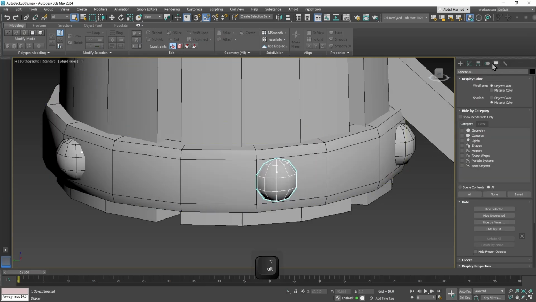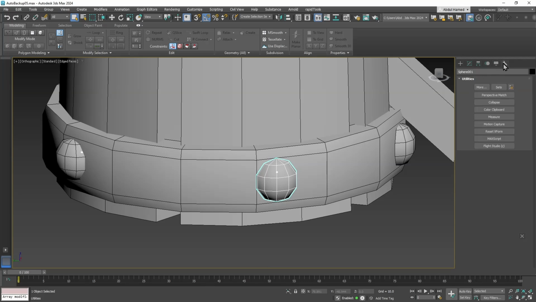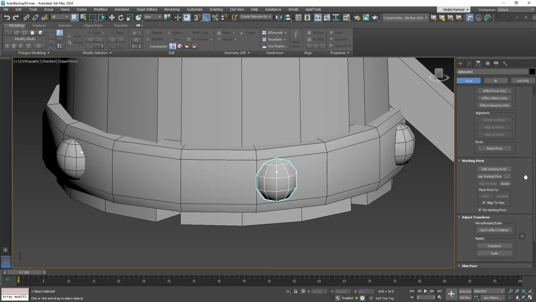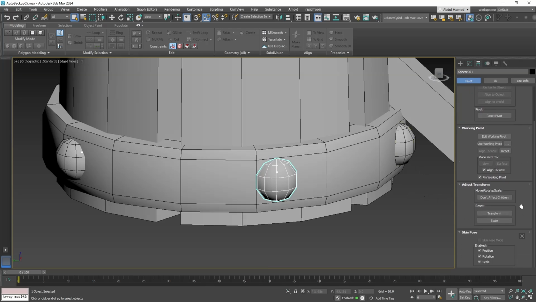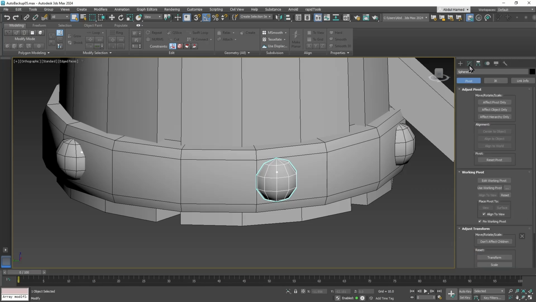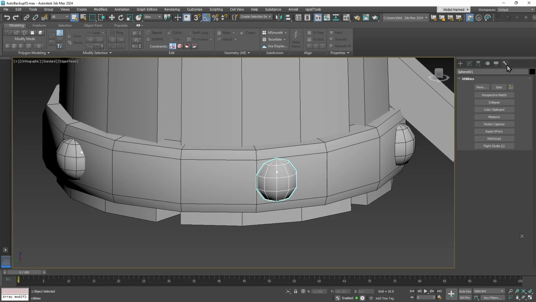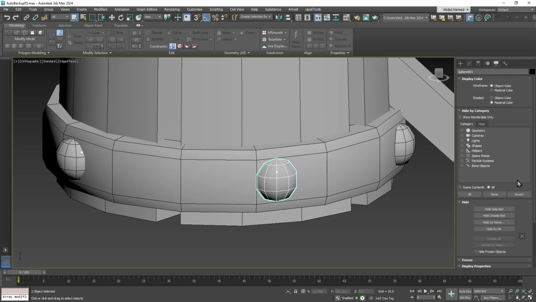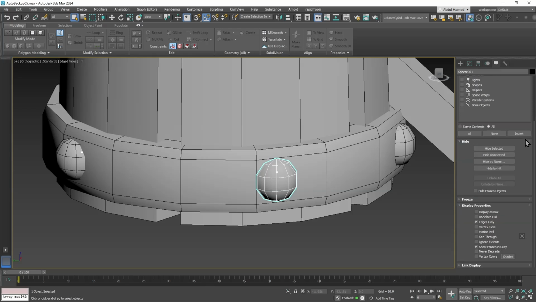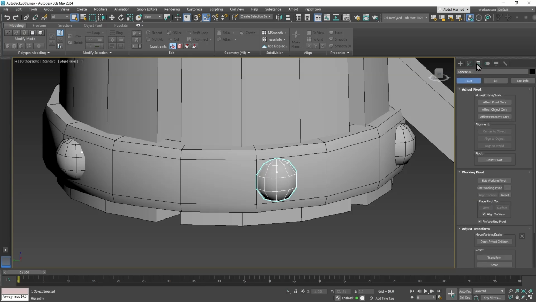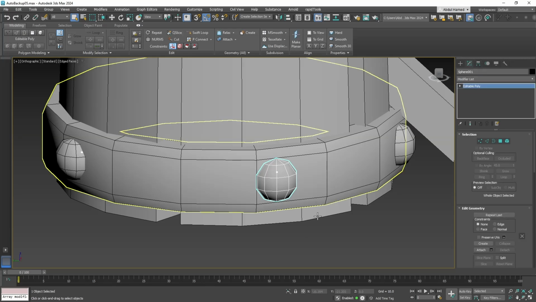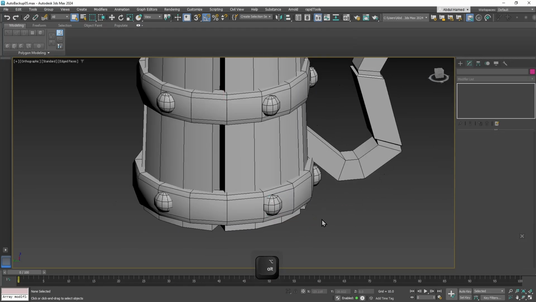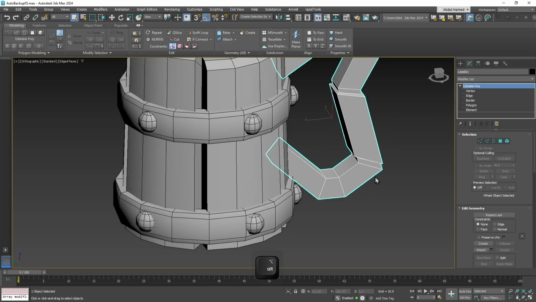I'm sure there's a way where you can copy the data from here and apply it to the rest of the bolts. I'm not sure how, but I have seen it before. Yeah, the main point is I just want to show you how it's being done, and that's it. So let's unwrap this one. This is our final one.